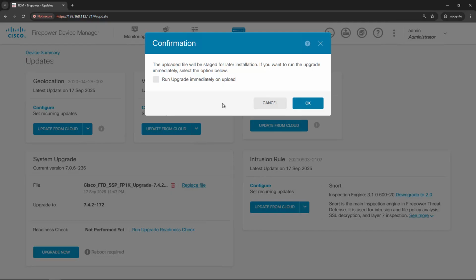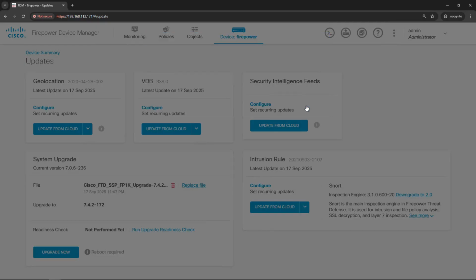Okay, we can see that the upload of the file is done and it is giving us a message. It says the upload is done and the file will be staged for later installation. And it says if you want to upgrade the box right now, you can check this one, run upgrade immediately on upload. That's what we want, and we click OK.